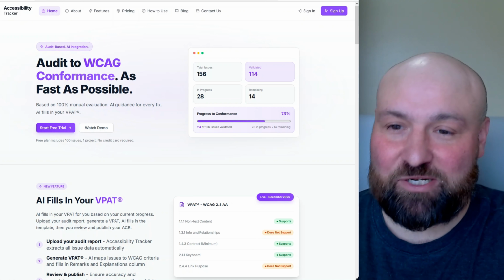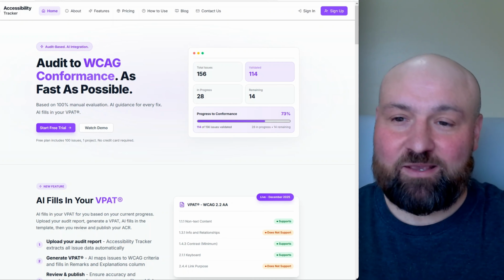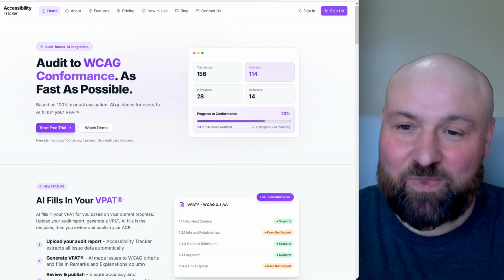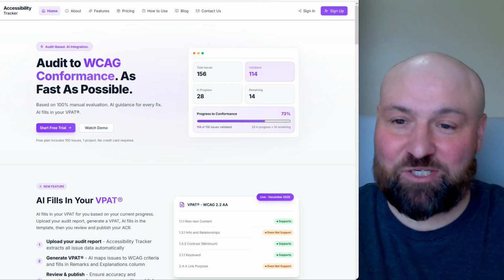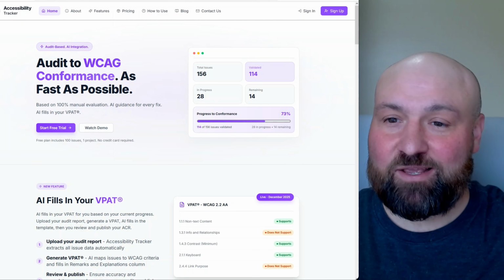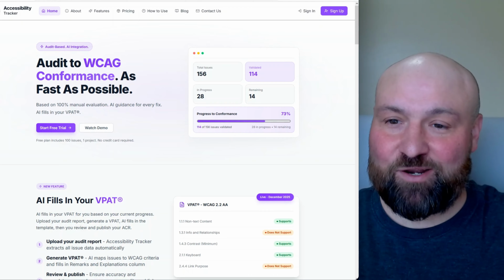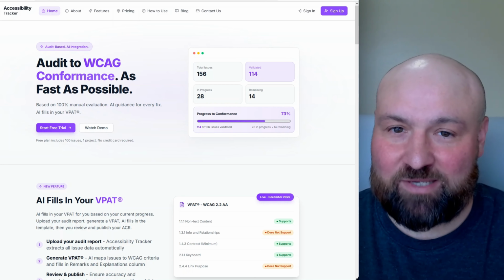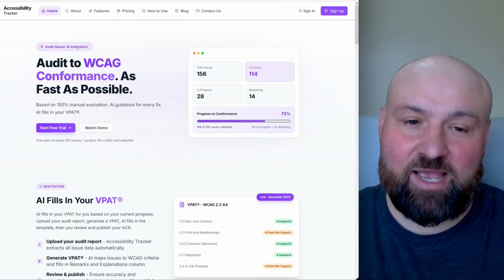And what immediately separates Tracker from virtually every other platform is Tracker is audit-based. The other platforms are scan-based. Why is that so important? Because we want to track full WCAG conformance. We don't want to track towards a 100% score on a scan. That would give us an entirely skewed outlook on the accessibility of our digital assets. So it's so important that your platform is audit-based. Accessibility Tracker is audit-based. So let's go ahead and look at the platform.